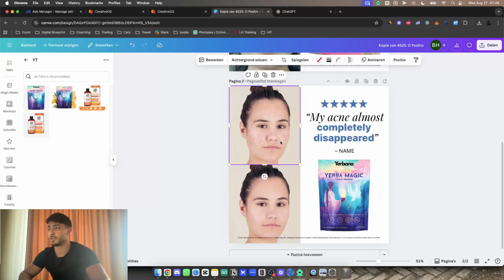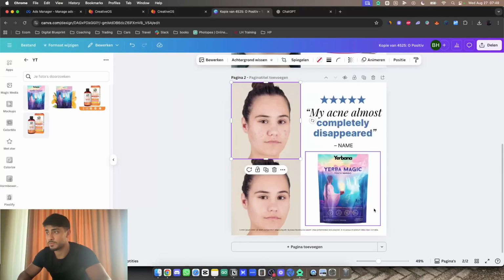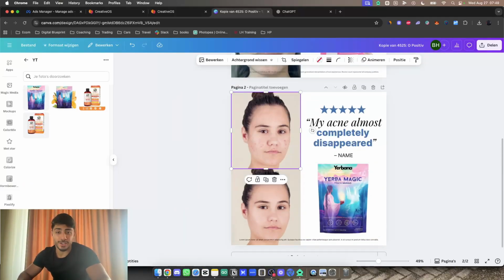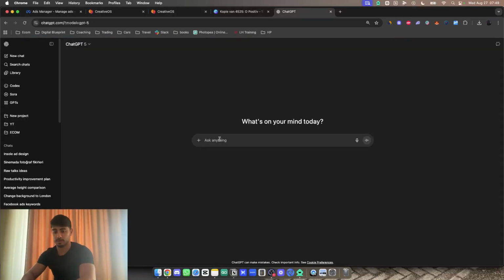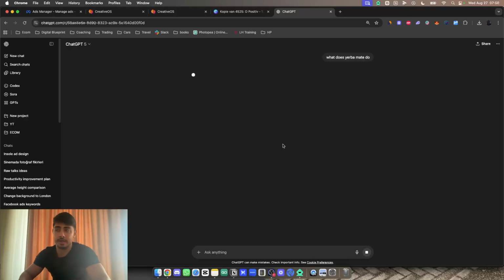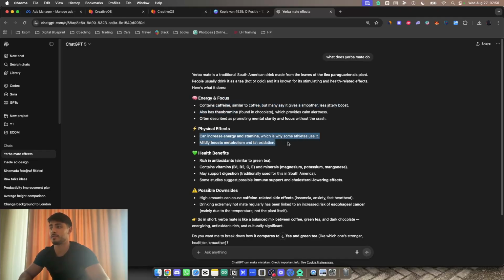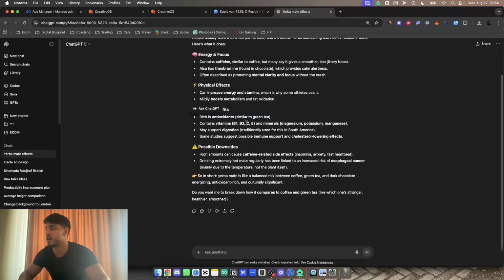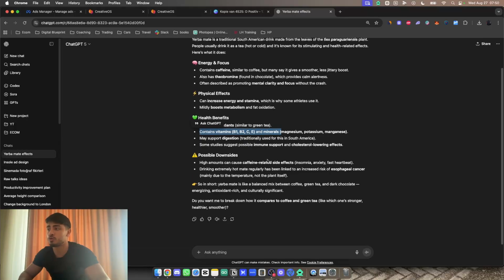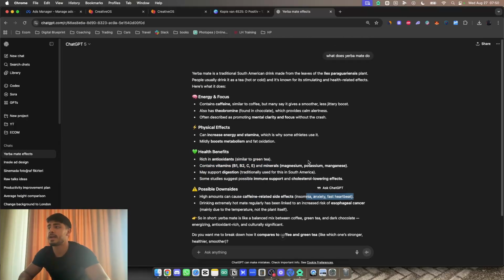Once you have done that, you can change the text here. Now, I have no idea what Yerba Mate does. What we can do is literally go and ask ChatGPT. From what I know, it kind of helps with your mental focus or something. Your energy and focus, it can increase energy, stamina, health benefits. Let's say we're going to caffeine-related insomnia, anxiety, etc. Right? Let's say it has something to do with that.